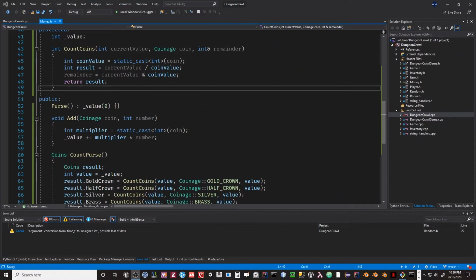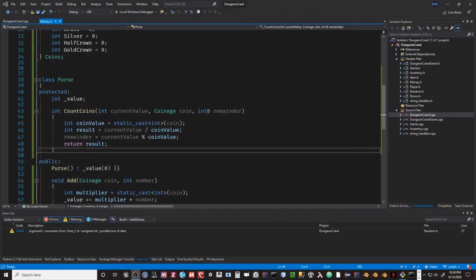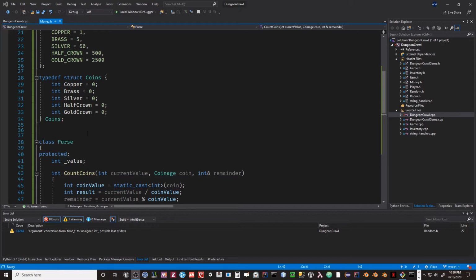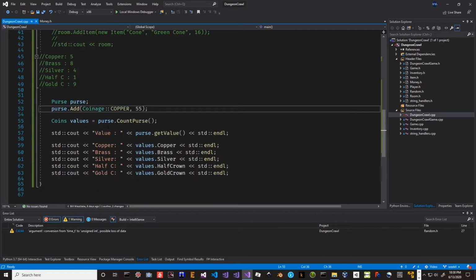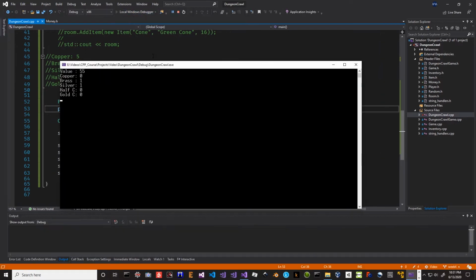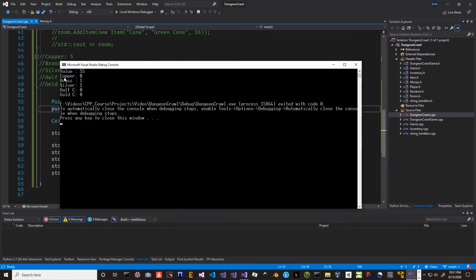All right, welcome back. In the last video, we created our purse and our coin system, and that coin system knows how to count up the value, retain the value as copper, and tell you how much gold and half crowns and silver and brass and copper you have in your purse at any given time. And that works. We'll run it again.